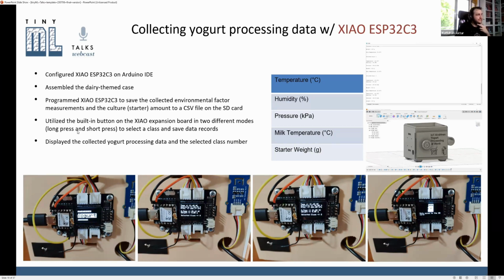It exactly counts the press time and, according to that, creates a command for the pressing time. Then I also displayed the processing data and the selected class number on the device. And when you save the data, the device also notifies you that the data was successfully saved to the SD card under the CSV file.